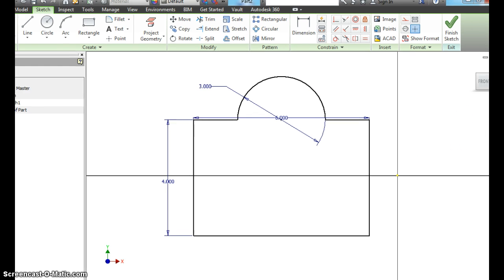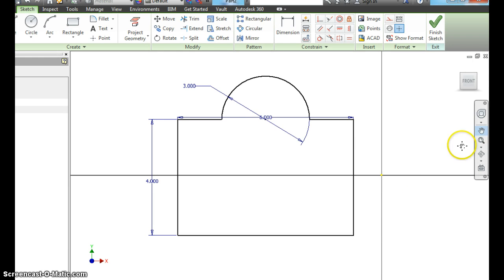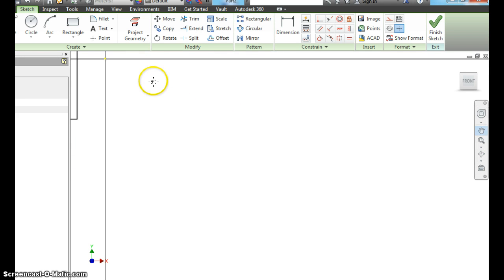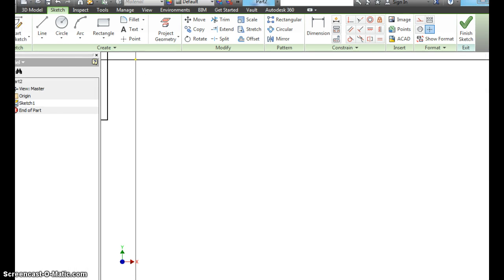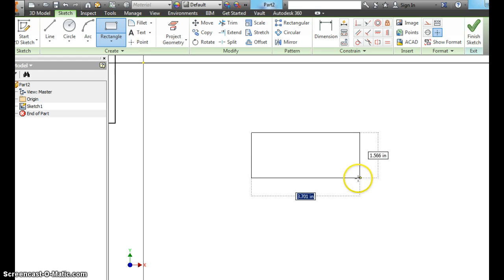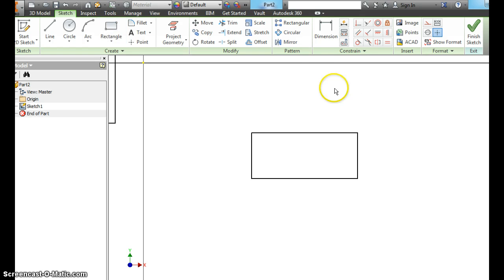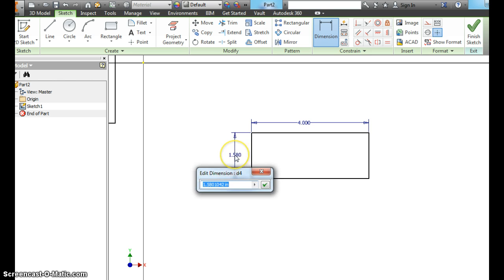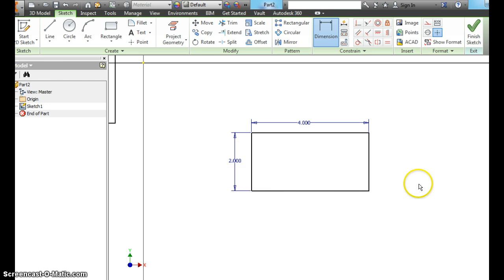I'm going to move down a little bit so we can have a new place to work. So click the pan button, drag up and to the left, and we're going to get into this quadrant and do another drawing. So right click, hit OK. This time let's make a rectangle. And we're going to cut some of the sides away. So let's dimension this. Let's make it 4 by 2. Okay.